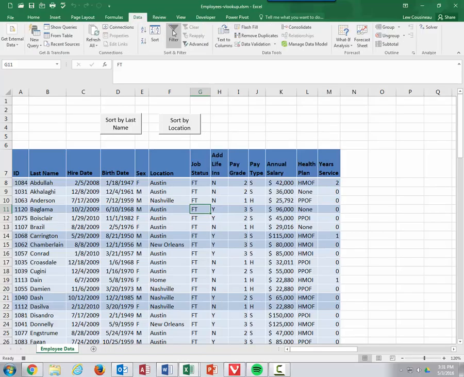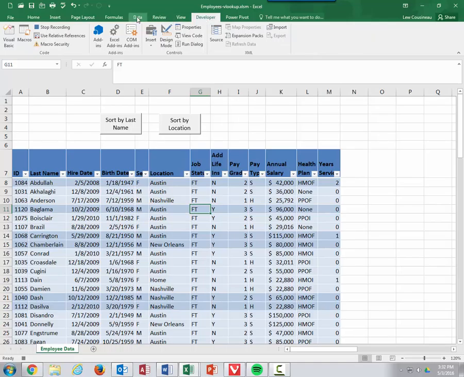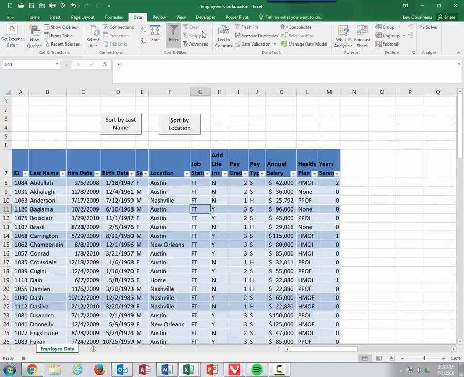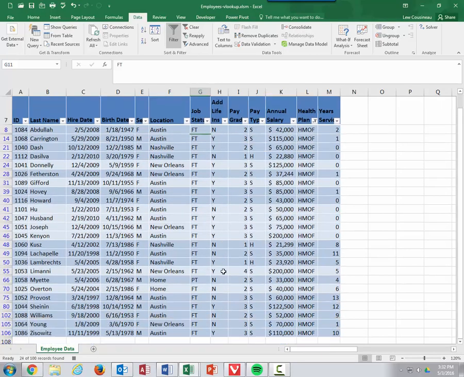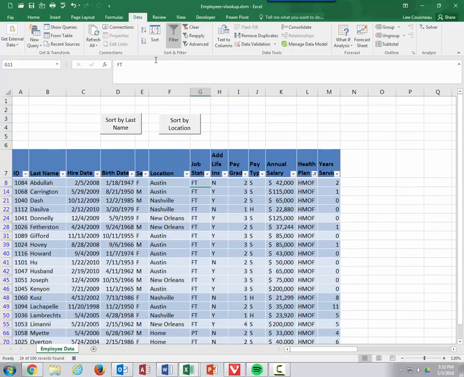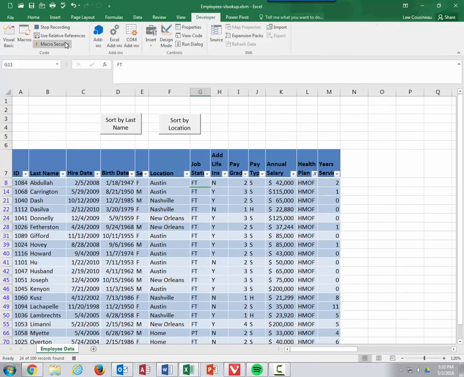So now when I run to data, I'm going to turn on, whoops, am I recording? I forgot what I'm doing here. Yep. So run to data, I'll turn on my filters. I am going to choose just the HMO health plans. There's my filter. I'm done. So I can stop recording. I'll run over to the developer ribbon, stop recording.